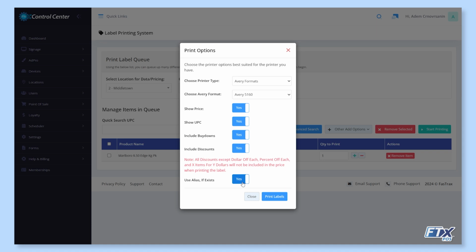With regards to the last of those 3 new options, the Use Alias toggle, should a product have more than one UPC alias, we can now specify which of those UPC aliases we wish to assign as the primary UPC alias for the product in question.